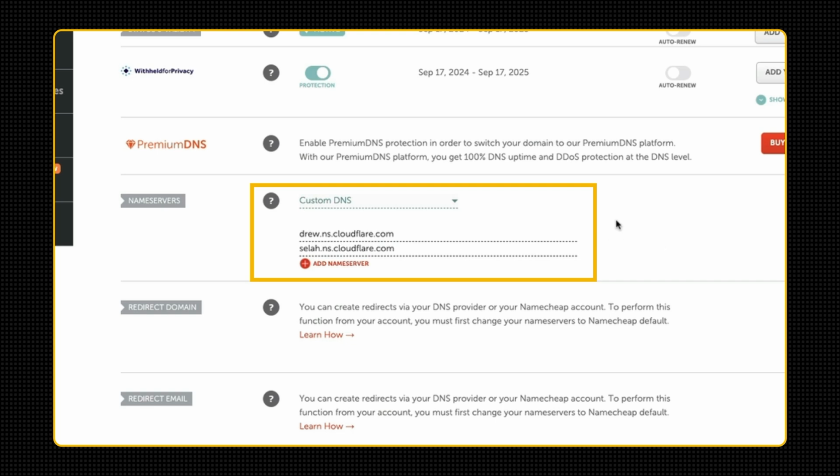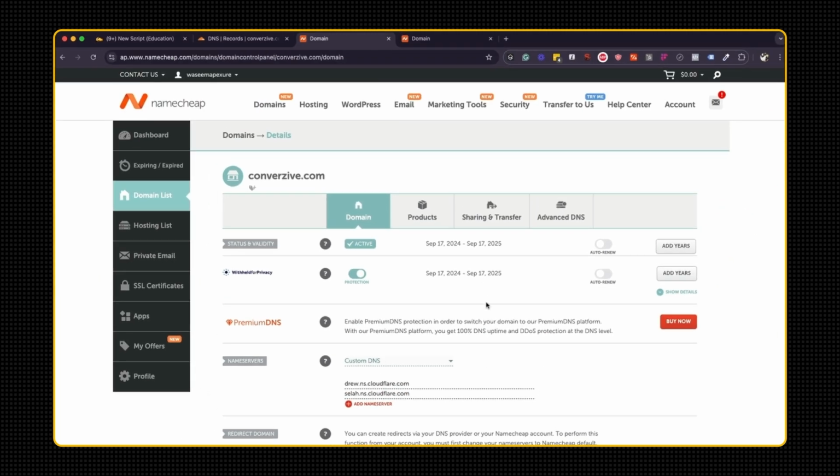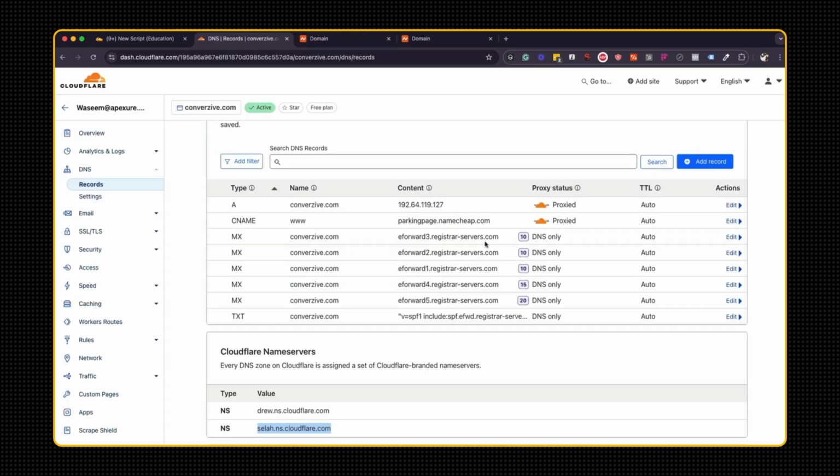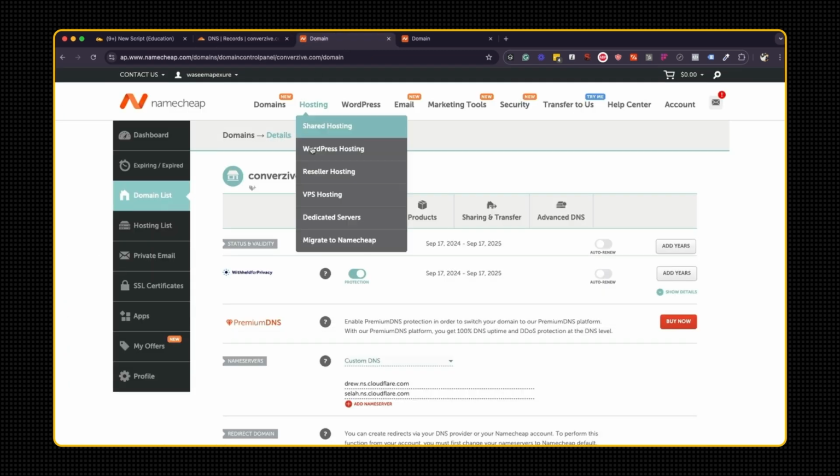Once you save it, now Namecheap is not going to provide DNS services. That means everything will be routed through Cloudflare. So Cloudflare is the point where the domain knows, okay, if I type in conversive.com, it will be pointed to this IP address. If I add a new subdomain, for example try.conversive.com, it could go somewhere else. So all of that redirection is now happening in Cloudflare, not Namecheap.